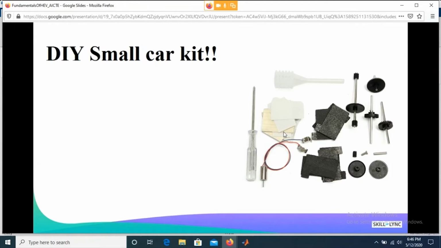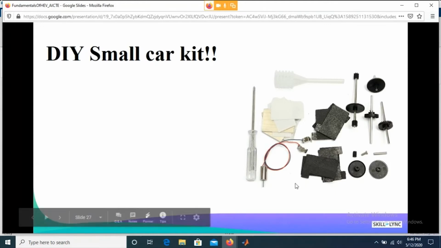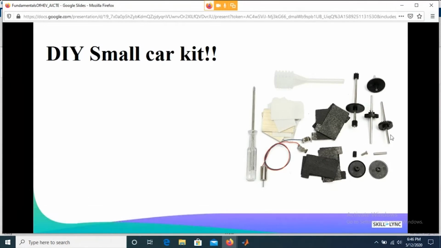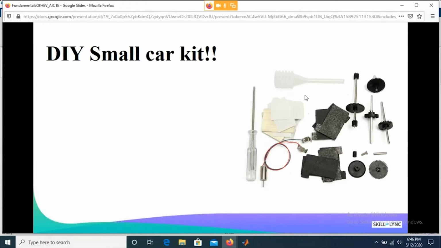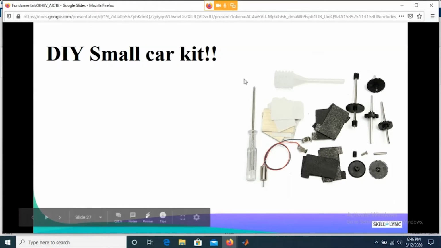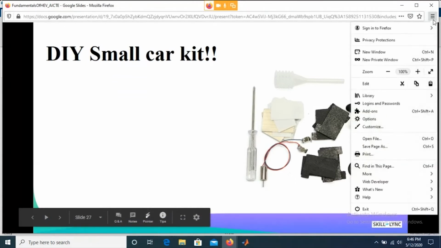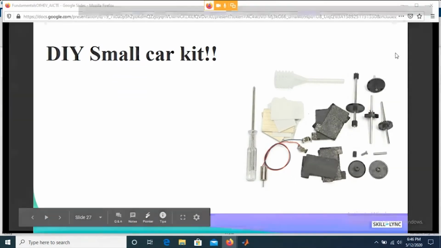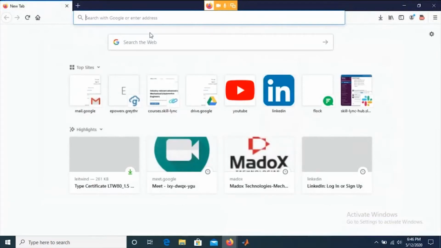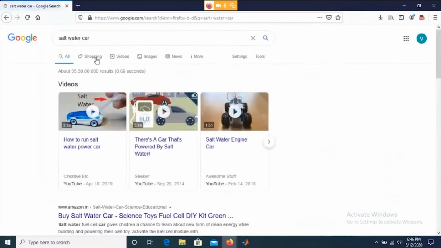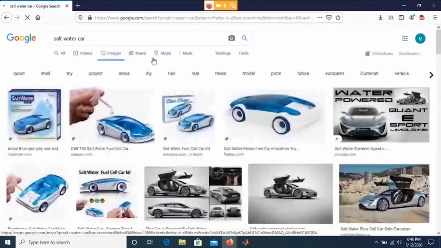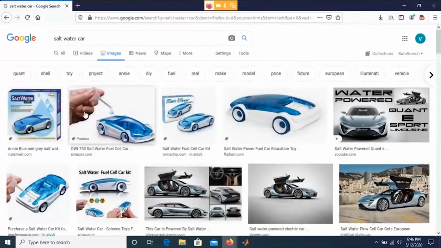Now we need to think of which motor we are going to use, what gear system is required, what is going to be the source of energy, and what is going to be the vehicle body, right? So guys, if I open up a new window with, let's say, salt water car, it is going to be something like this, right? If I show you some image, this is what a salt water car is, right?